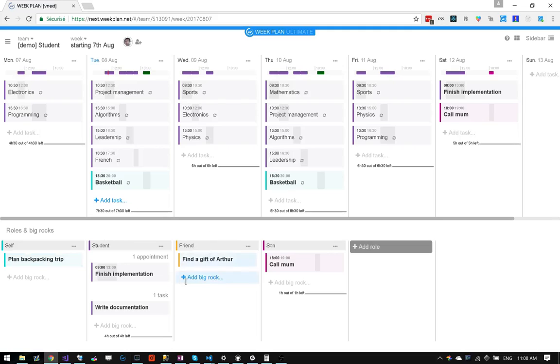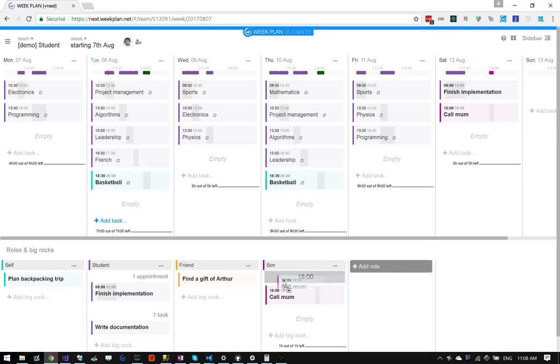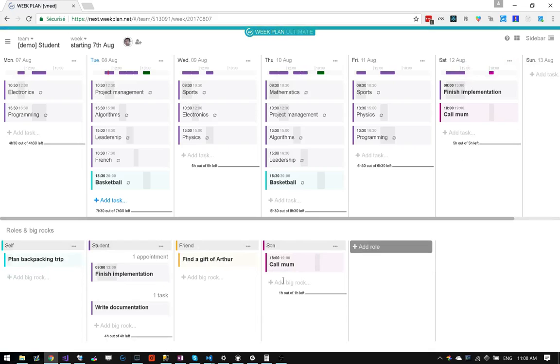As a friend, I have to find a gift for Arthur. It's his birthday coming up, and I need to call my mom. Here, I've actually dragged and dropped the task on a Saturday at a specific time to block the time to call my mom, because I keep forgetting it. So I wanted to have that directly in my agenda and make sure that I don't plan anything else.